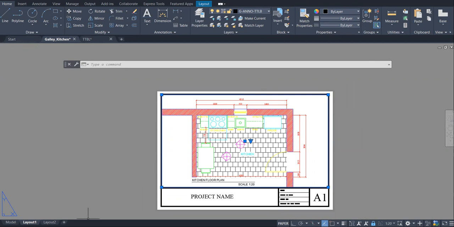And instead of doing all of this again, we're going to actually take a copy of what we have here, this layout here. We're going to rename it, and we're going to create another sheet and another title block and another viewport for the RCP.